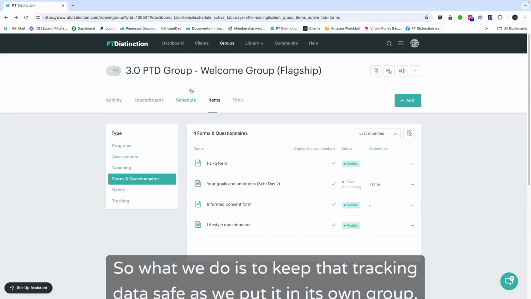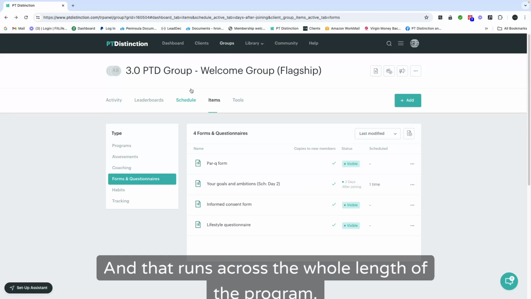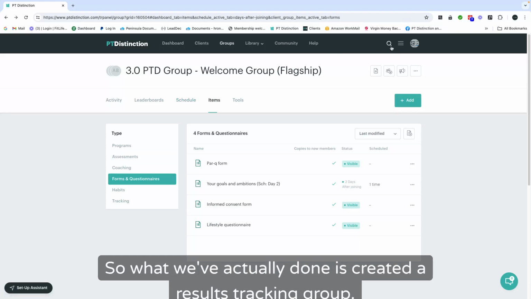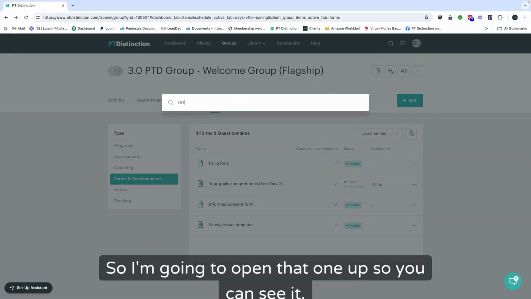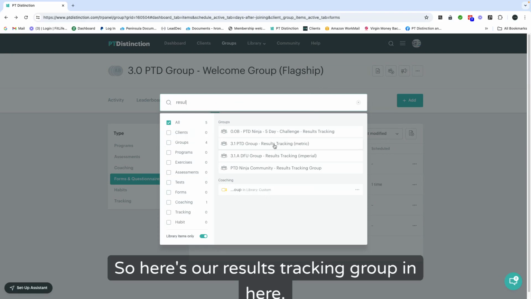So to keep that tracking data safe, we put it in its own group, and that runs across the whole length of the program. So what we've actually done is created a results tracking group. I'm going to open that one up so you can see it. So here's our results tracking group in here.